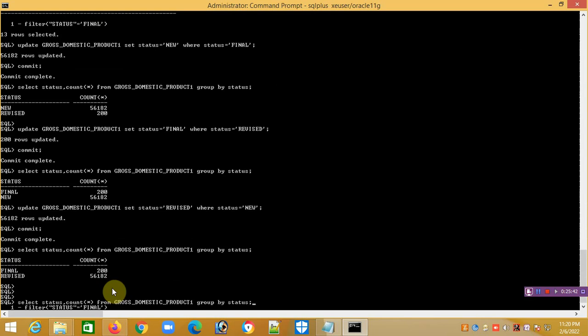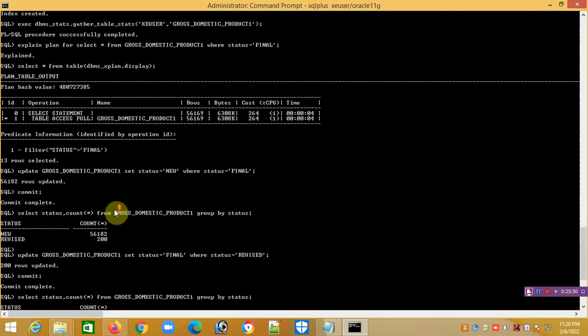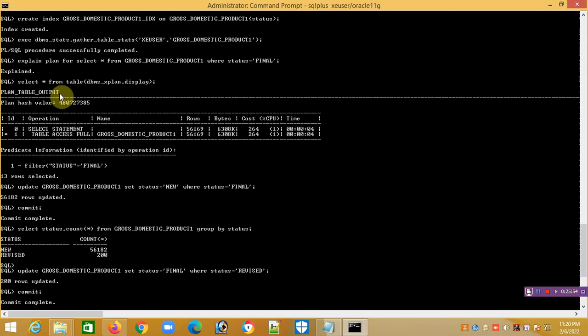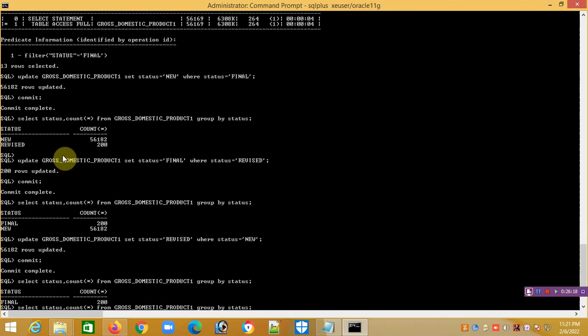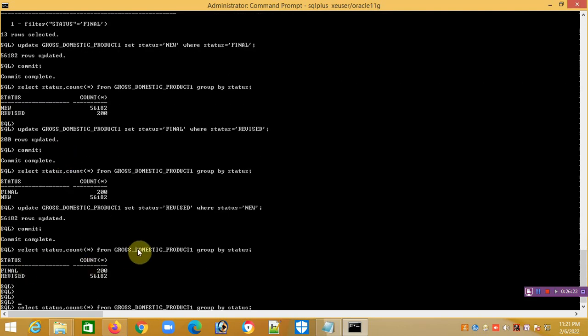Now initially, whenever I made the execution plan, I could see it had done the full table scan, and it showed the total number of records which were in final. Now I have interchanged the status. Right now what I'll do is make the explain plan again, for my newly updated table.